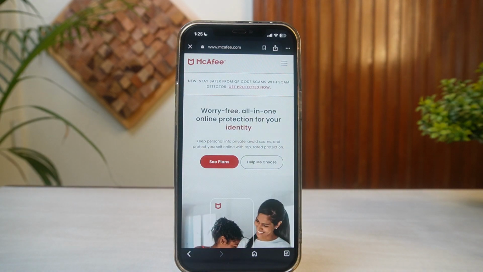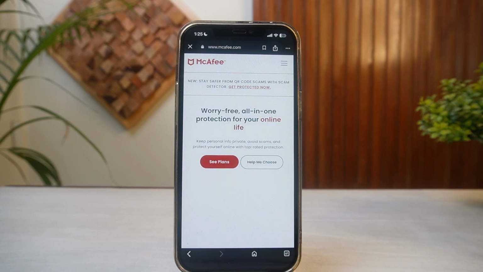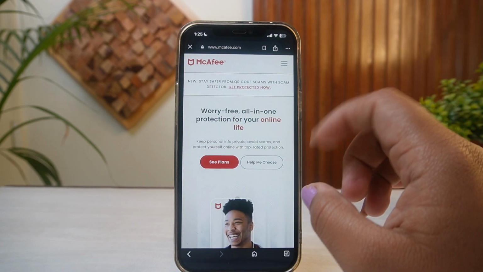How to dispute a McAfee charge on a bank statement. So in here, the very first thing that you want to do is simply contact your McAfee support.